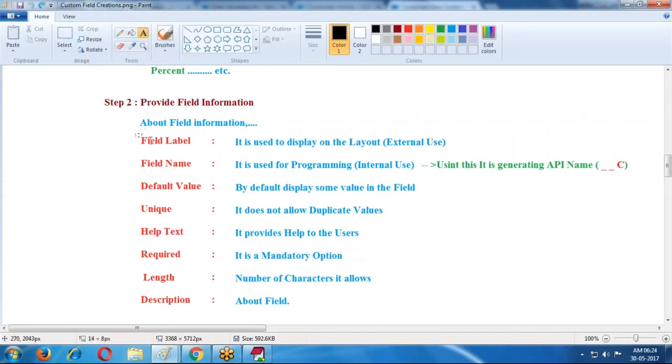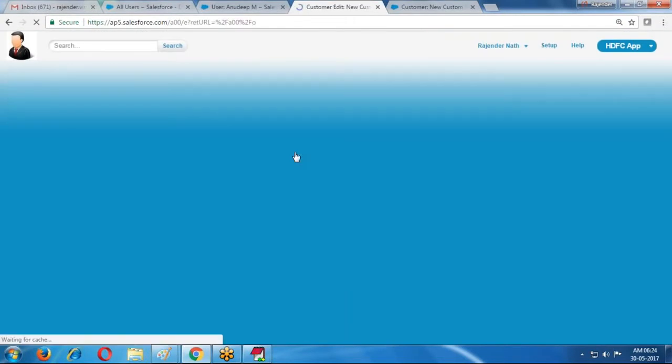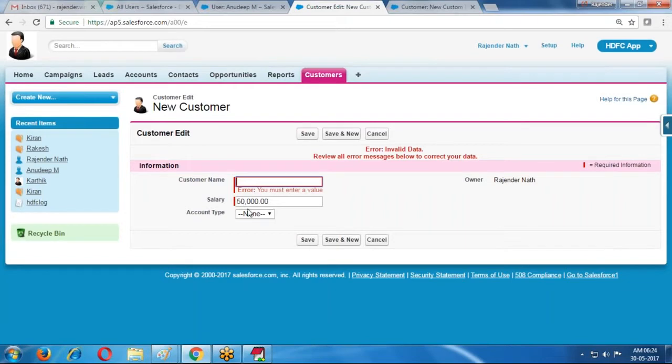What is the label? The label is used to display on the page layout. Suppose some field is created, customer name. Customer name is nothing but a label, and this is a field. Suppose I am displaying salary here, and 50,000 is the salary. By default, whenever we open the form, I want to automatically display this, which is nothing but a default value, and this is a required value. The red color symbol is nothing but a required value. Without this value you cannot insert the record.